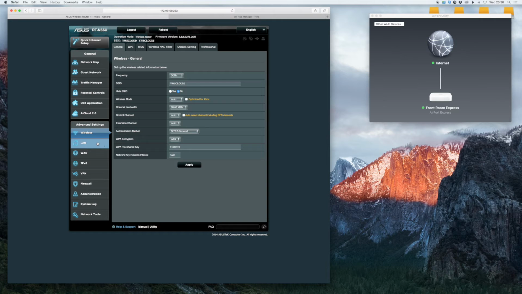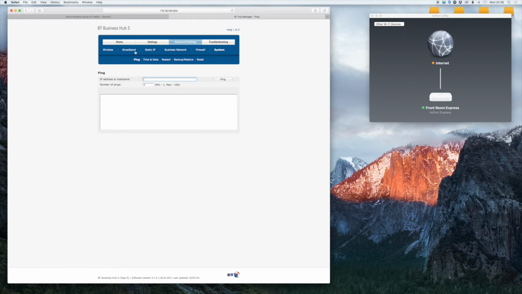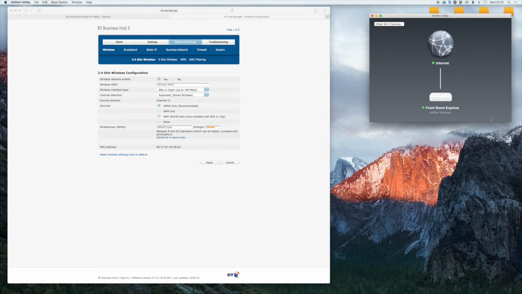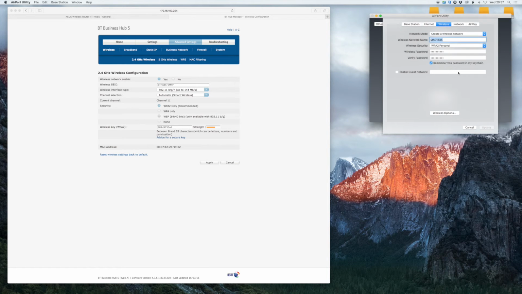Then you've got wireless, and then you come to the menu. BT is the same: you go into advanced settings, then click on wireless. And on the Airport Express, click on the little box, click on edit, and then go into the wireless tab at the top there.